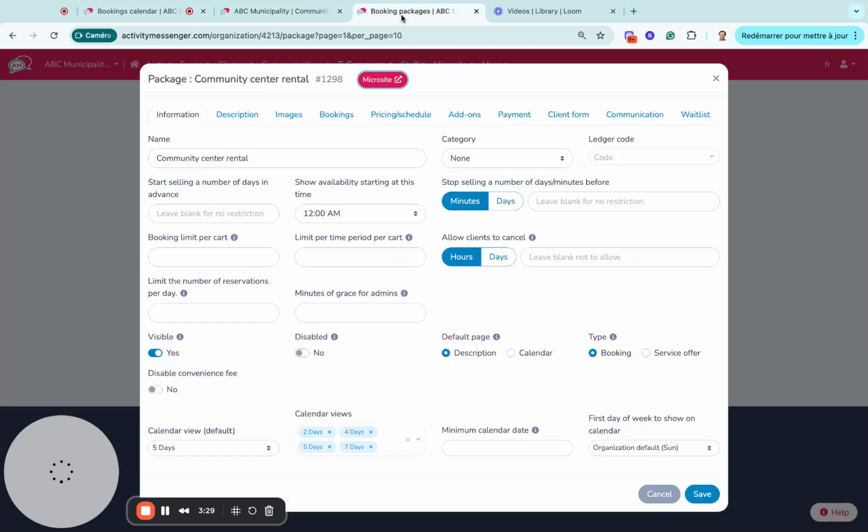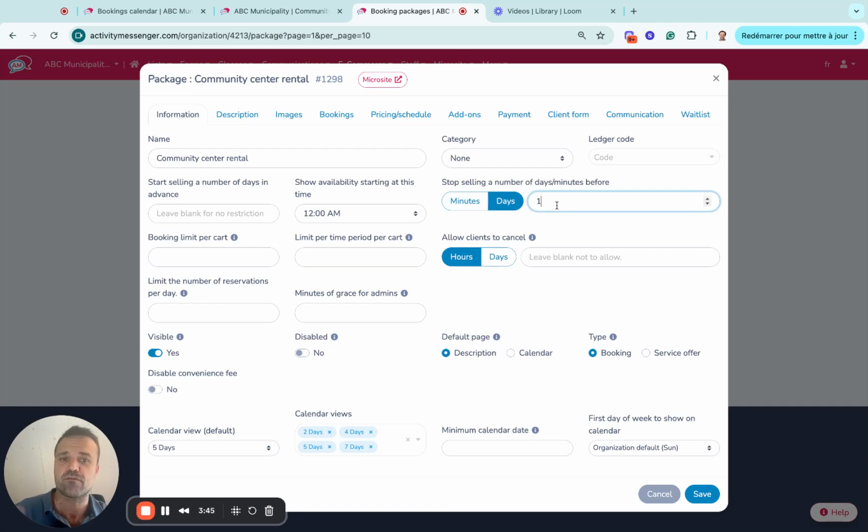And on the back end, you have full control of what those packages look like. So you can add a name, category, calendar views. You can book, have limited time. You can stop selling. So let's say you have something you don't want to sell 30 minutes before because you need somebody to open up the location. So I can say actually a day before, then you can't sell it anymore. You can allow clients to cancel as well and say you're allowed to cancel, but 3 days before. If not, you don't get your refund.